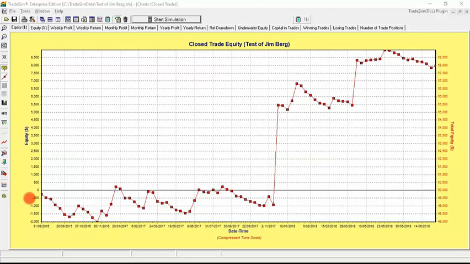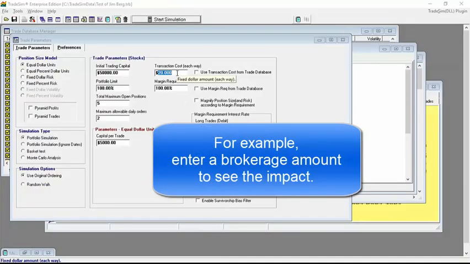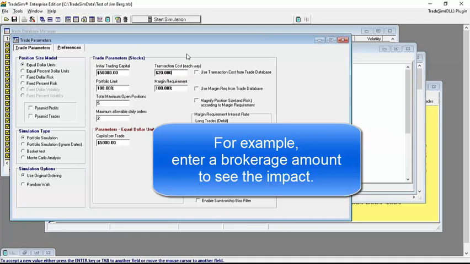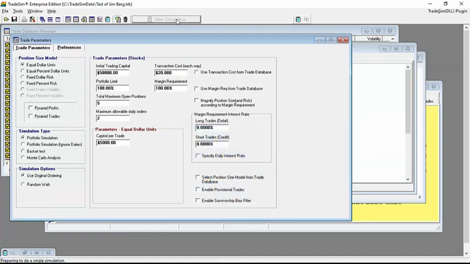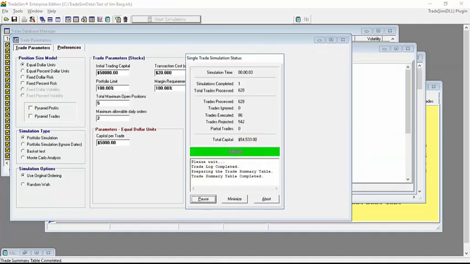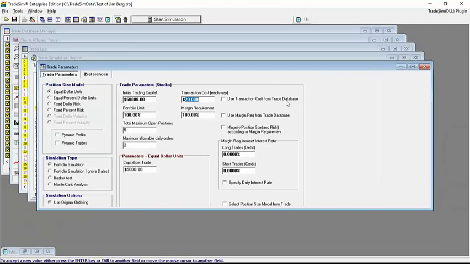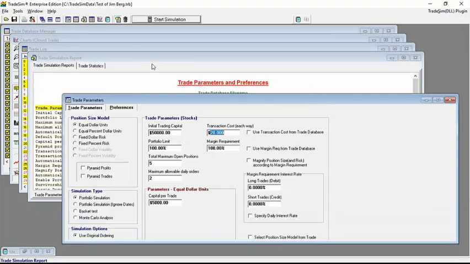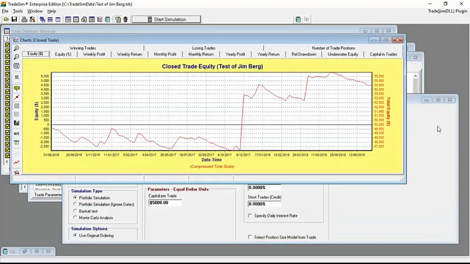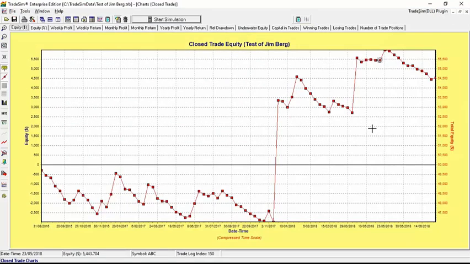So there we go. So let's just put in a reasonable brokerage amount of $20, and we'll run exactly that same simulation again to see what sort of a difference that makes. That's finished. That was quick. Quick change to trade parameters. We want to have a look at the charts. Here's that window, or maximize that.